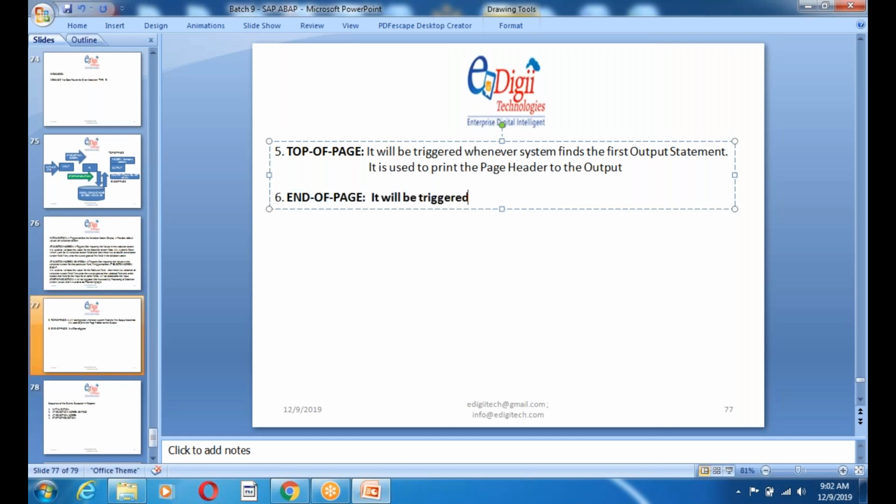It will be triggered whenever the page line count ends. See, we are printing some lines in this. Whenever it ends, I need to print the thank you, visit again. That time only you need to trigger it, right? So whenever the page line count ends, it will be triggered. It will be triggered when the page line count end is reached.